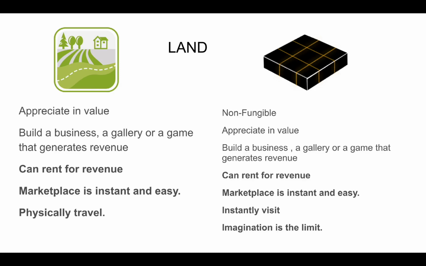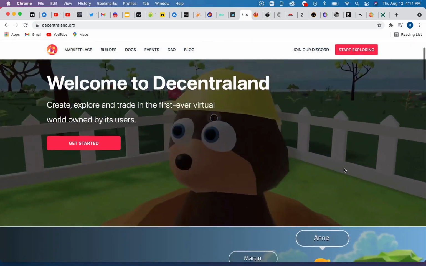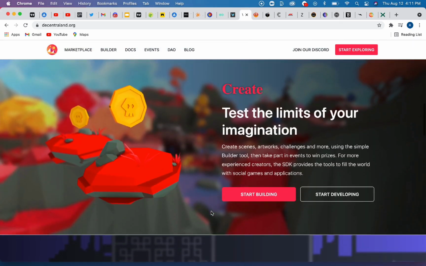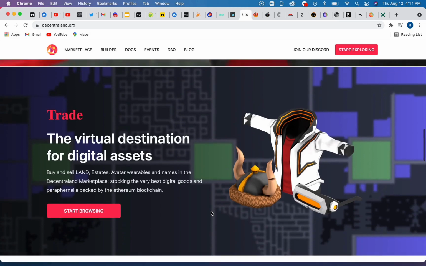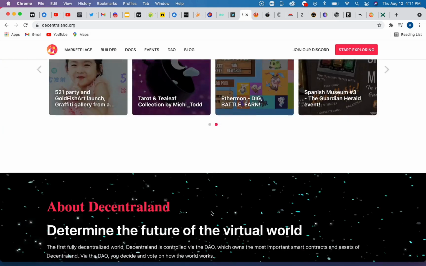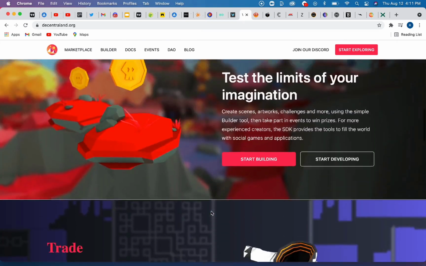Land is the next area of NFT I want to discuss. Here are the list of attributes for each. Some have similarities and some have differences. Let's take a look. A big place to look at is Decentraland. At Decentraland, you could buy pieces of land and on that piece of land, you can create different things. You can create games, you can create a business, and do all sorts of things.